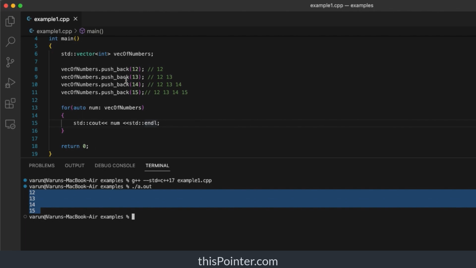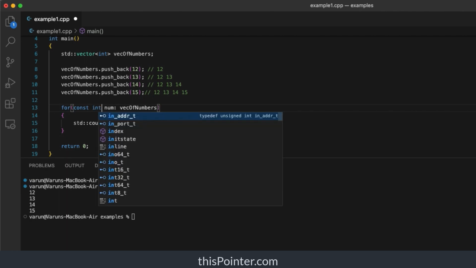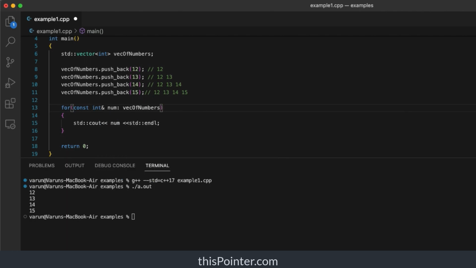So it printed all the elements of the vector on the console one by one. An important point here: instead of auto, we can use const int reference here, because we are not going to modify the vector contents. Therefore we can fetch each value as a const reference. So this is how we can insert or add an element to a vector.